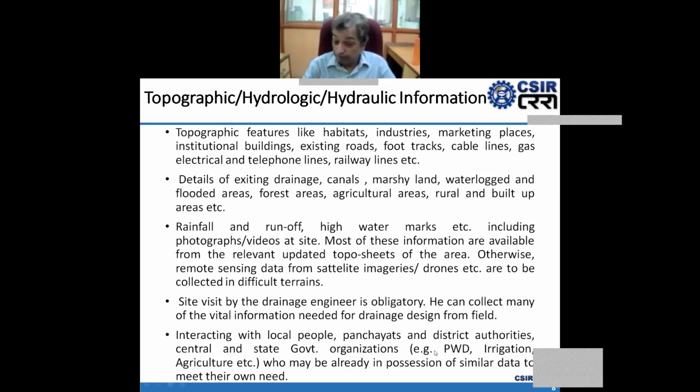Interacting with local people also, panchayats, district authorities, central and state government organizations who may already be in possession of similar data, which will be helpful for design of the drainage system.